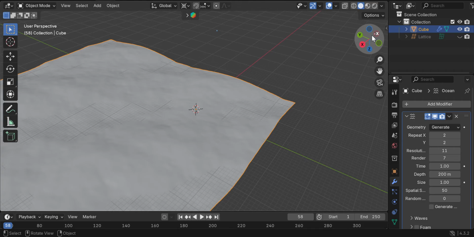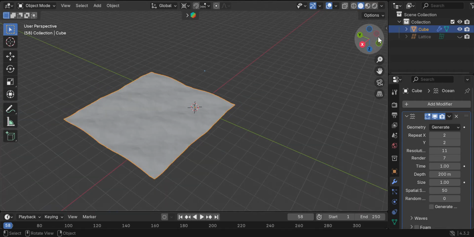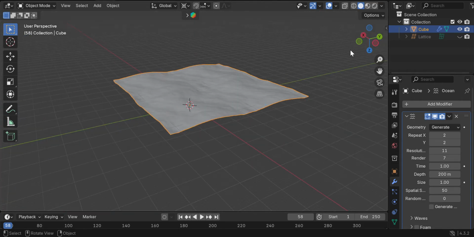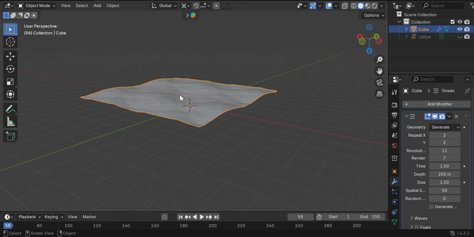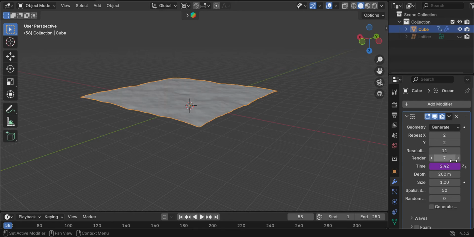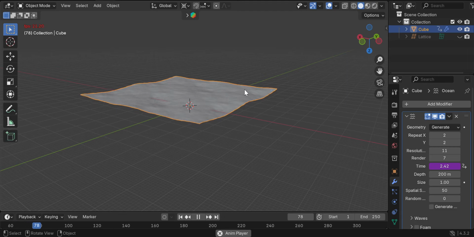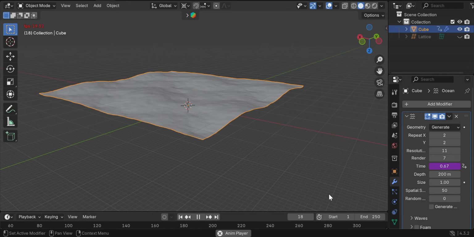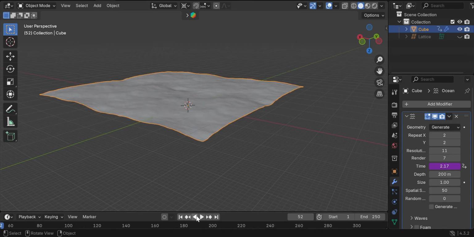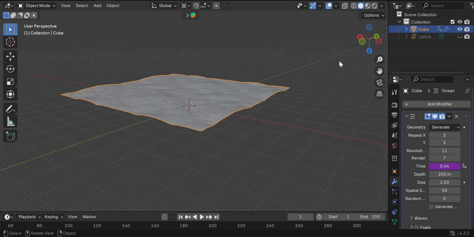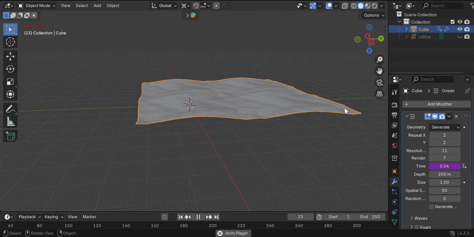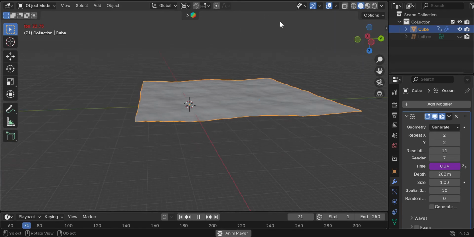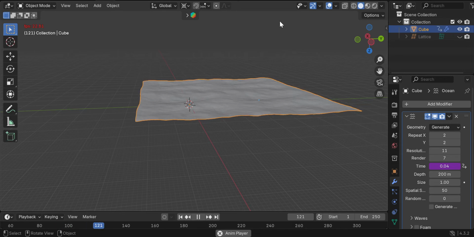Now, in order to make the ocean move, we have to make sure that the time value is #frame / 24. Now if you play, you can see that the waves are moving. So now the ocean is moving. That's what we want. But you can see that when it moves, it's not adding many waves. It's just a smooth, plain movement, so we don't want that.